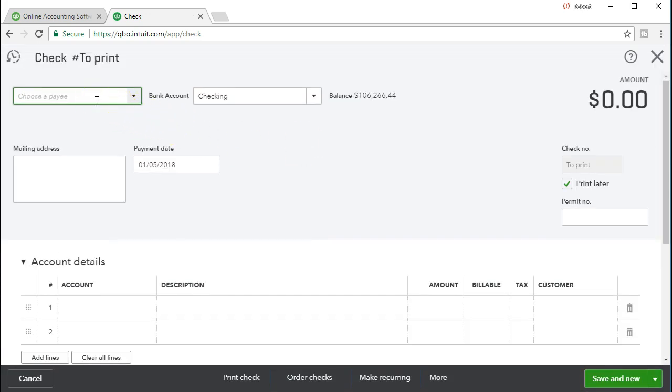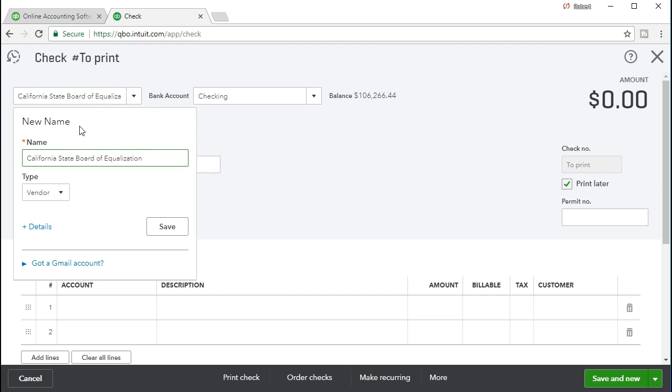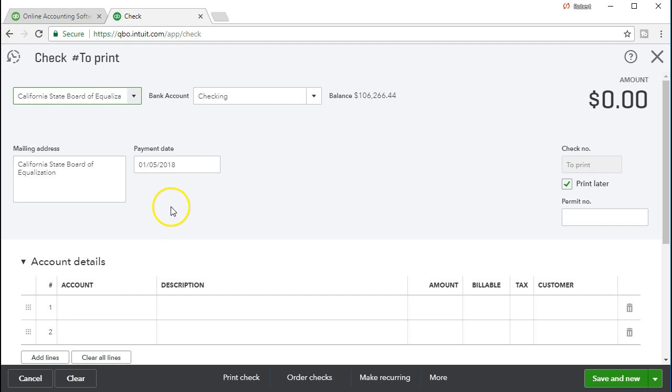So the people we're going to write the check to is the California State Board of Equalization. So here we have it, California State Board of Equalization. This is just who we're going to pay the check to, and it depends on who's collecting our check in terms of the agency. We're going to set that up as a vendor. And so we have the mailing address here.